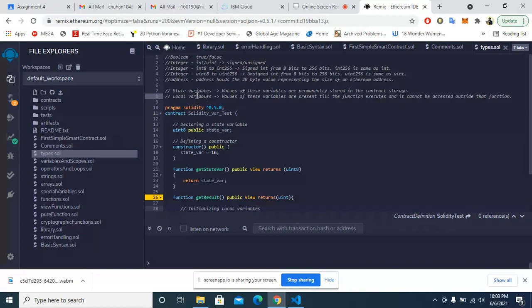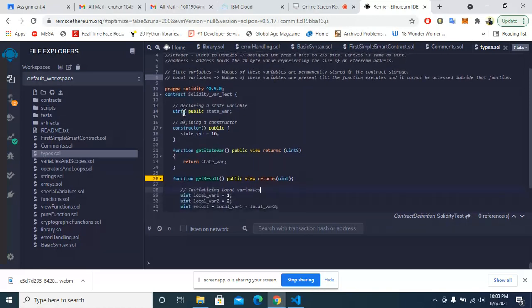Then we have some other variable types, that is state variables and local variables. Just like we have local and global variables in C++, we have state variables and local variables. The state variables are declared in the contract scope and store values persistently, while the local variables are temporary variables that are only declared and initialized in functions. Here I have created a variable with the access specifier public, type uint8, and here's the variable name.